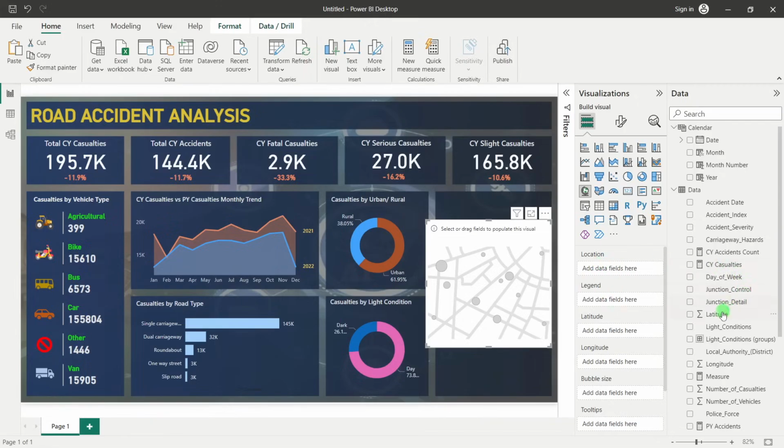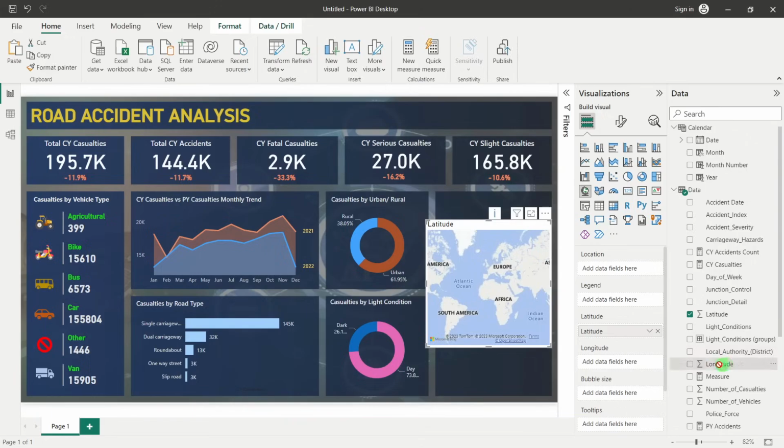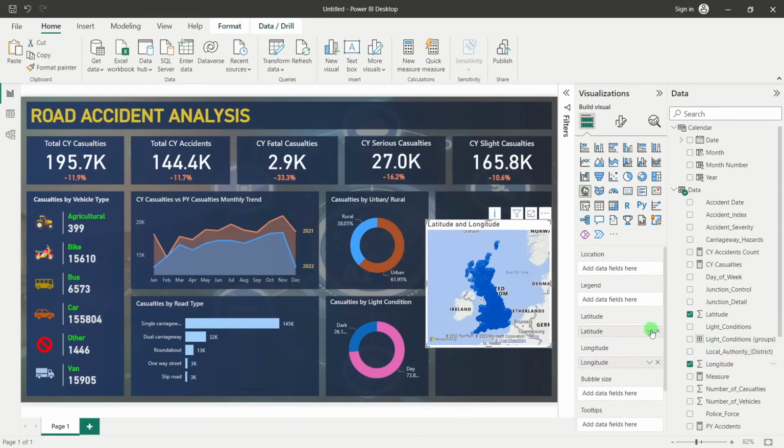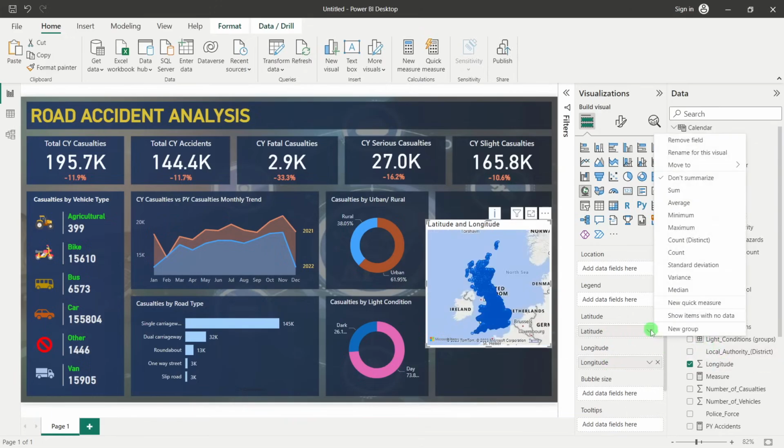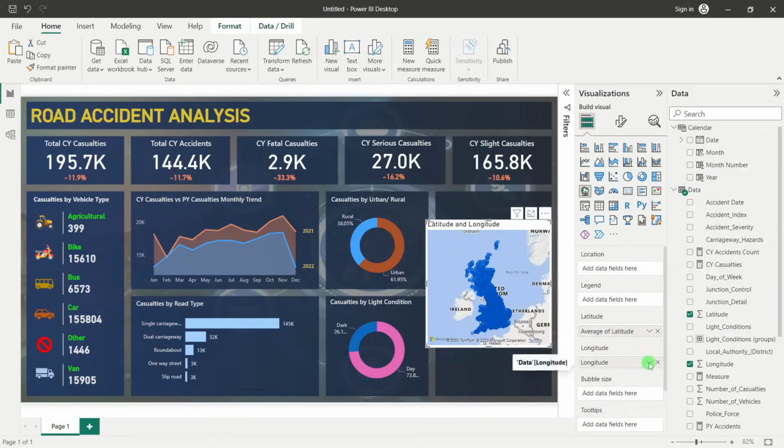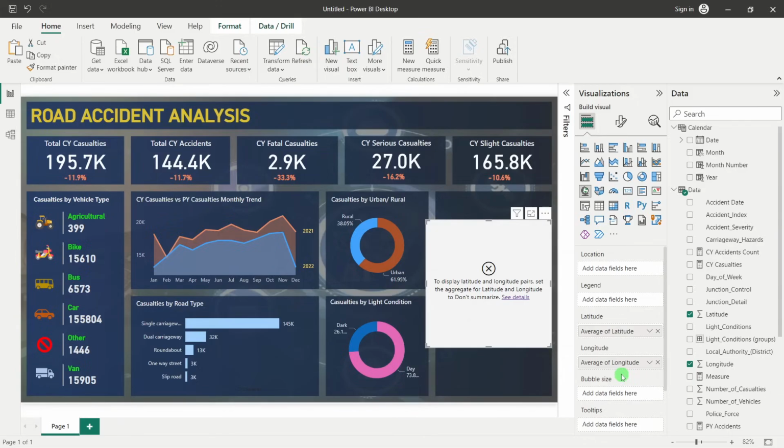I will take latitude first and put it into latitude. Then we have longitude, and I will place it over here in longitude. Here is one drop down. You have to go ahead and change its aggregation to average. I will change it to average. Similarly for longitude as well, I will change it to average. When you convert both of these to average, you can see it is not displayed right now.